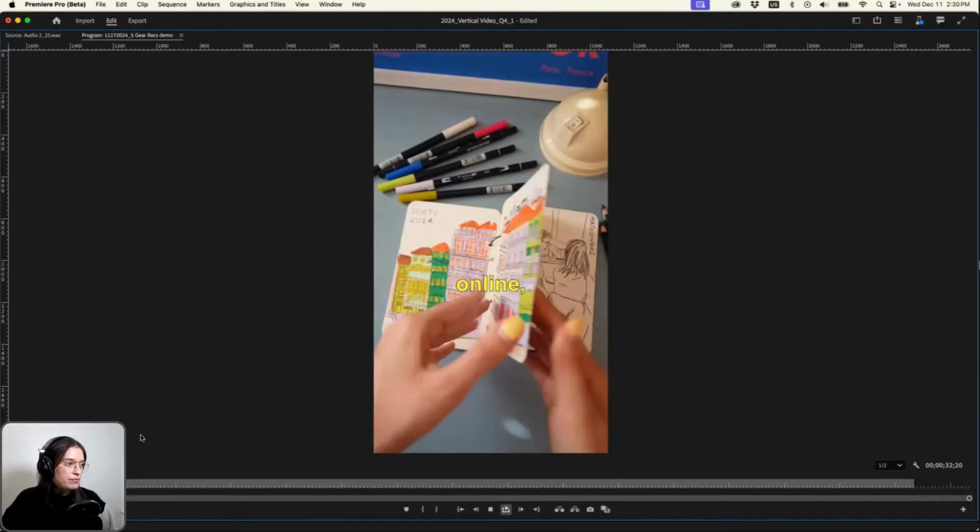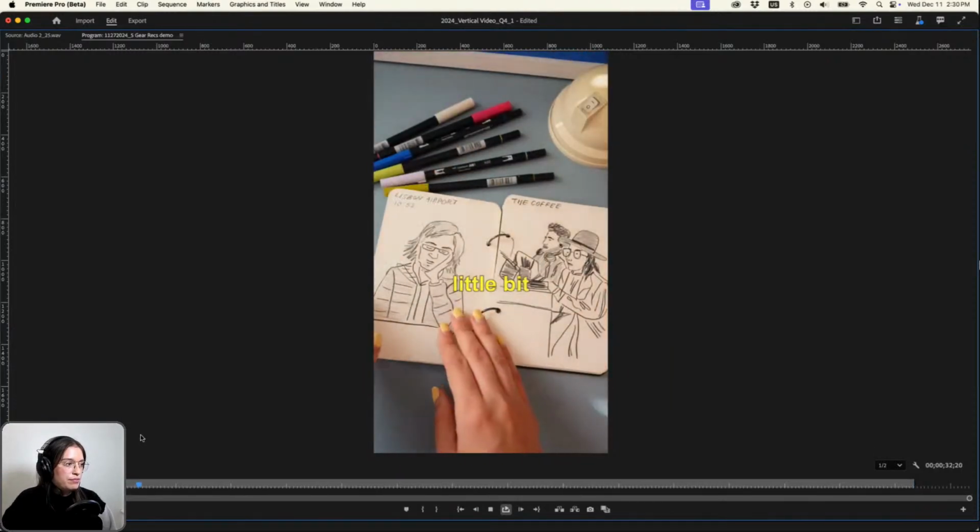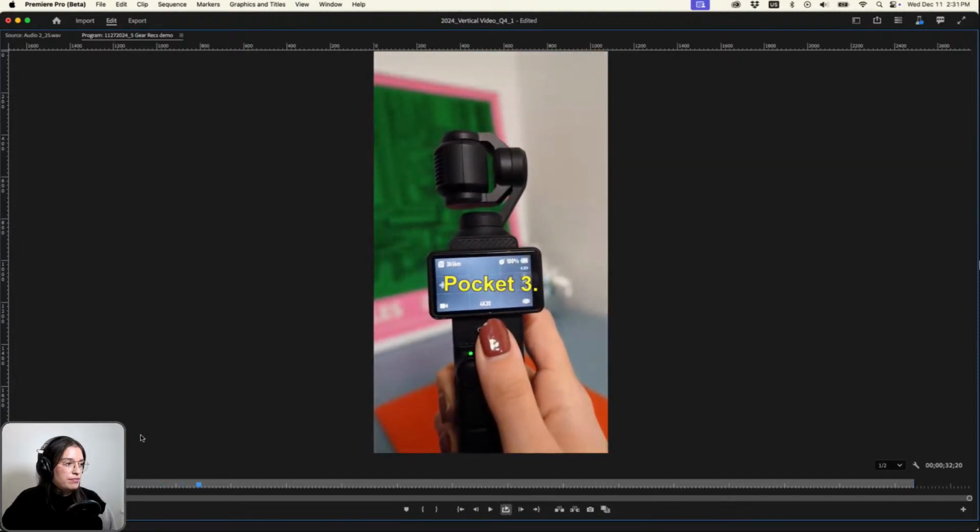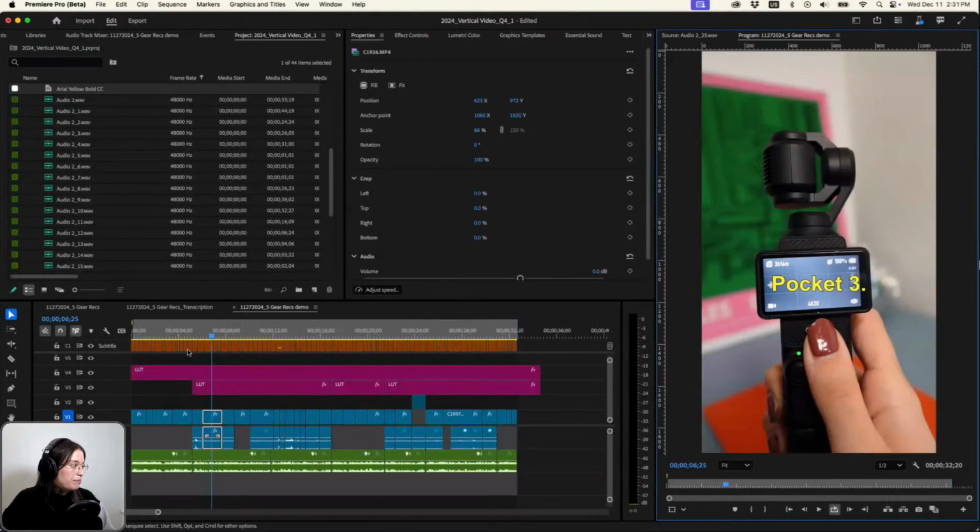I know you hate making videos to share your art online, but these 5 tools will make it just a little bit easier. First, the Osmo Pocket 3.